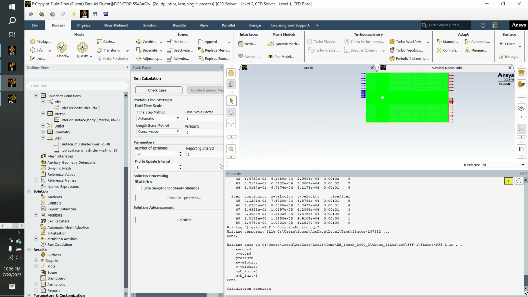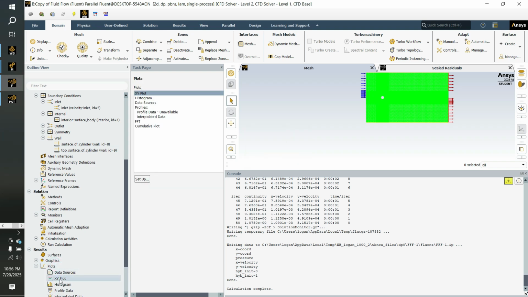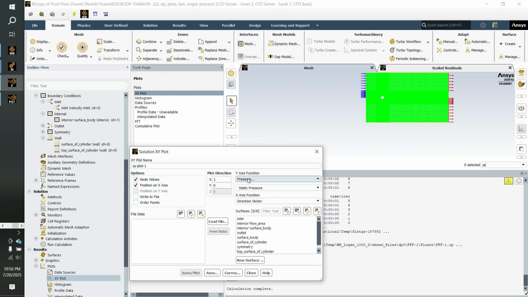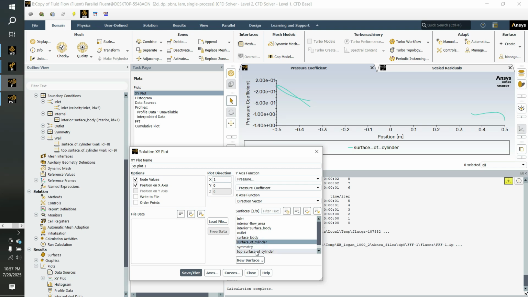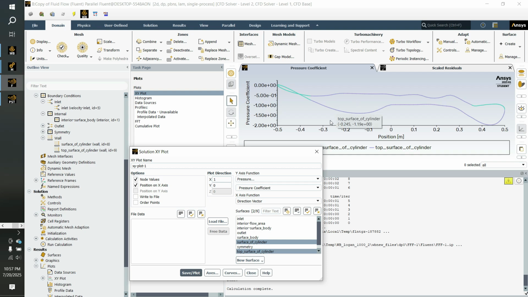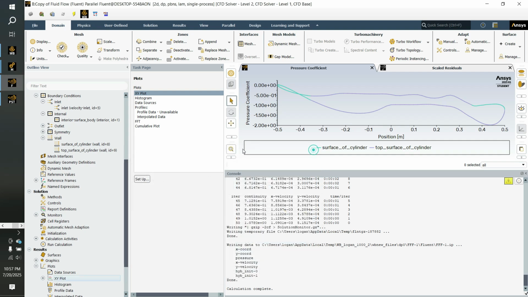Okay, 50 iterations later, that works. So let's try to do the plot. It did not work for turbulent, however it is worth trying for this one. Shear coefficient around the surface of the cylinder and the top surface of the cylinder. Okay, that is creating very skewed results, so I will assume this still will not work in that mode.